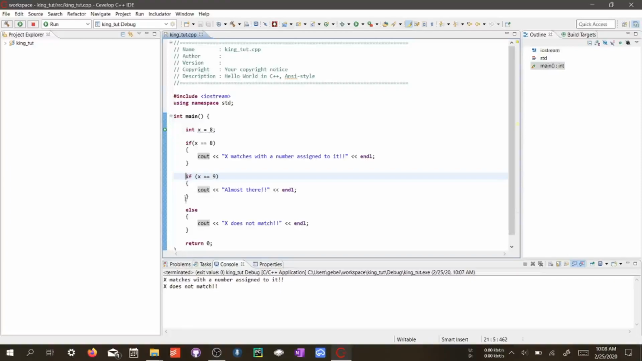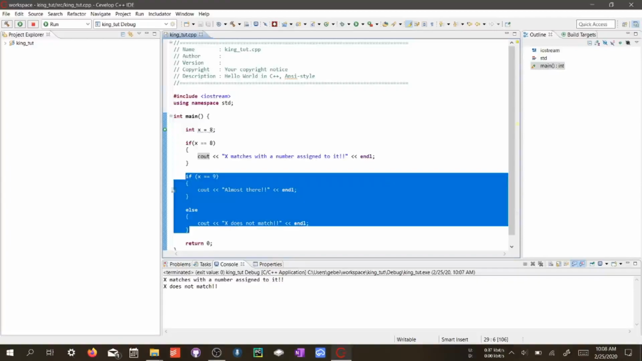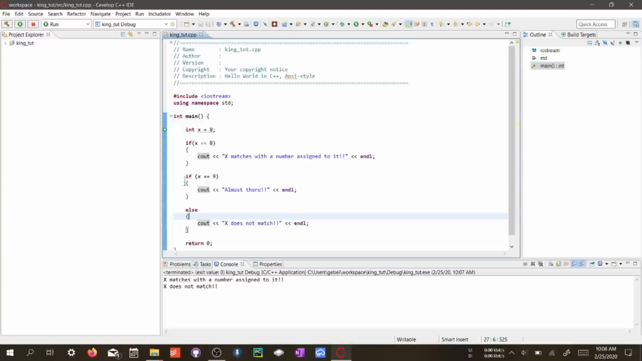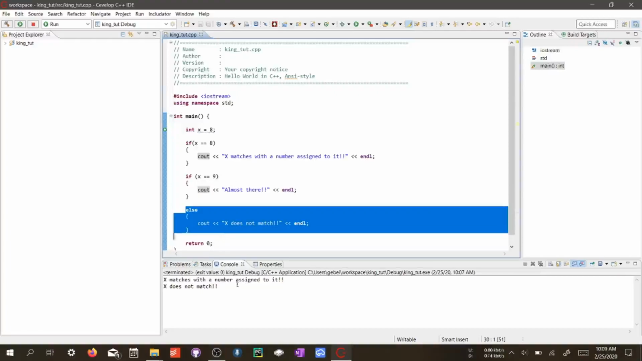And since these two are linked together, usually when you do an if statement and you put an else statement after the if statement, this works together technically. So if this is true, this gets skipped over. If not, this gets executed. And since x doesn't equal 9, this gets executed. And that's why you have this printout.